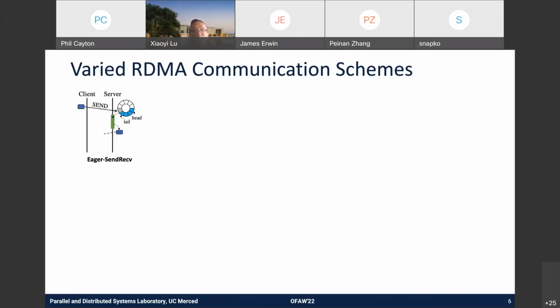So like I said, there are several previous works that propose new RDMA communication schemes for different kinds of scenarios. Let's start with a simple one, eager send receive. This has been utilized for many years in many HPC runtimes such as MPI and others. Eager send receive uses RDMA messaging and involves the CPU to do a copy when receiving a message.